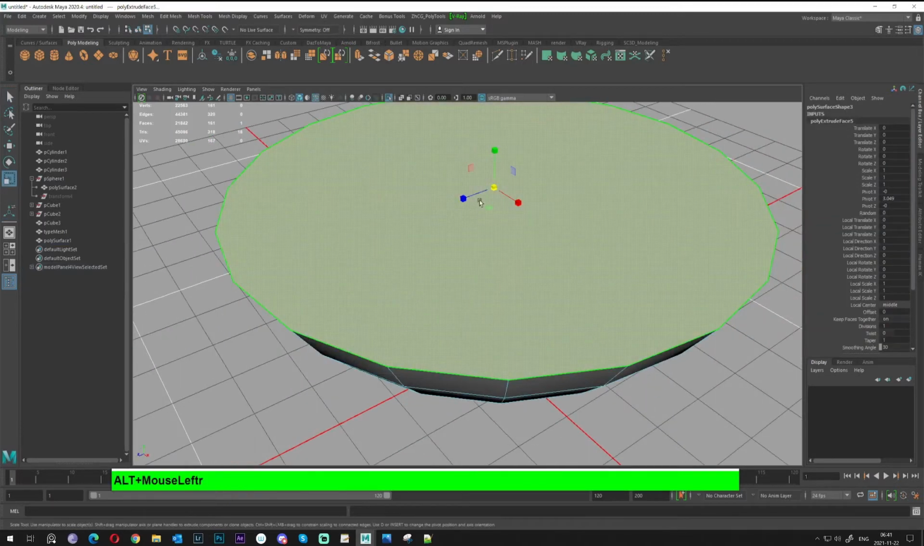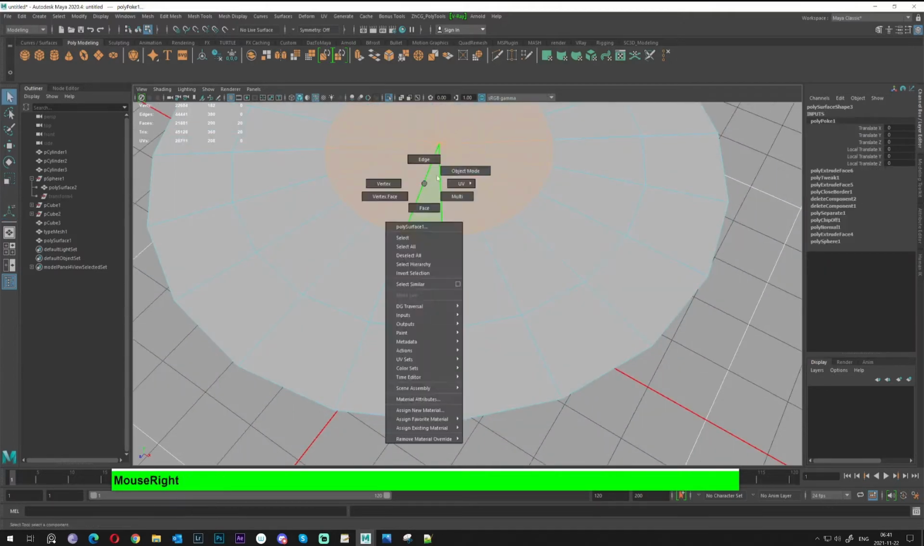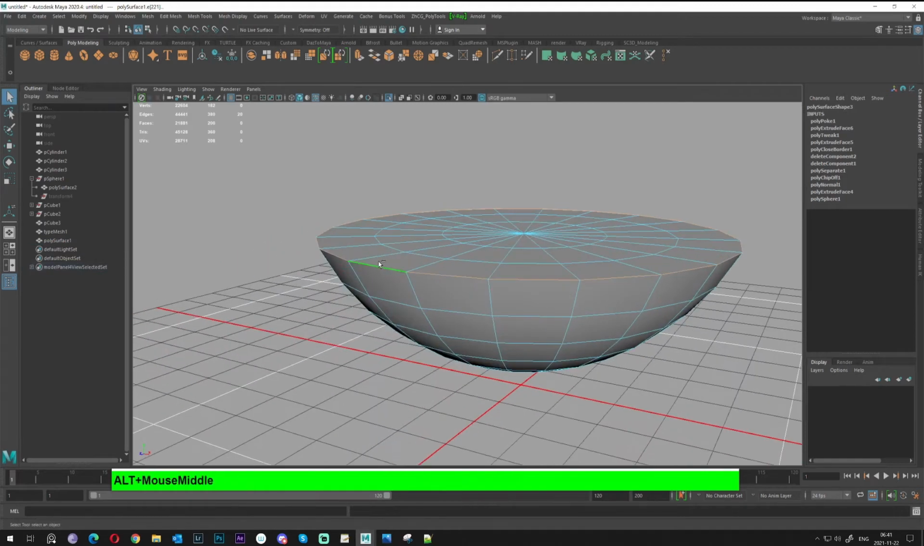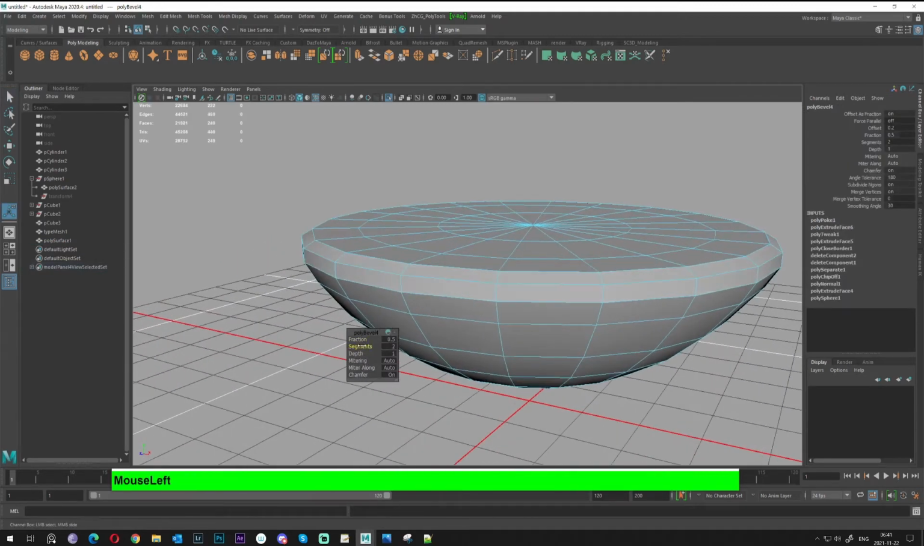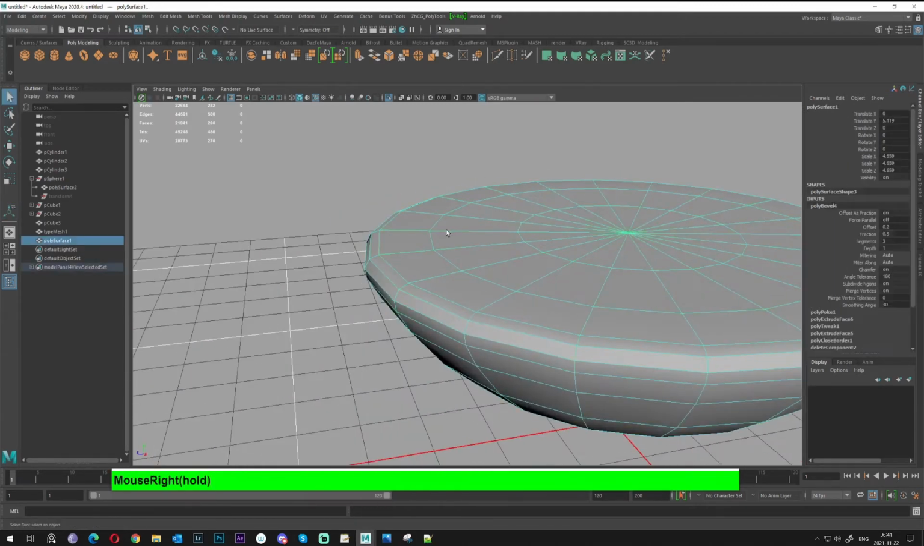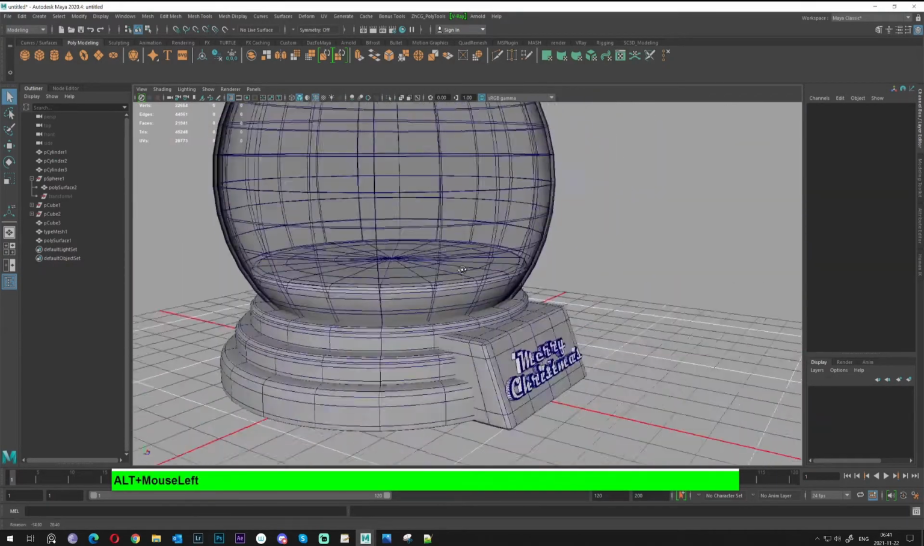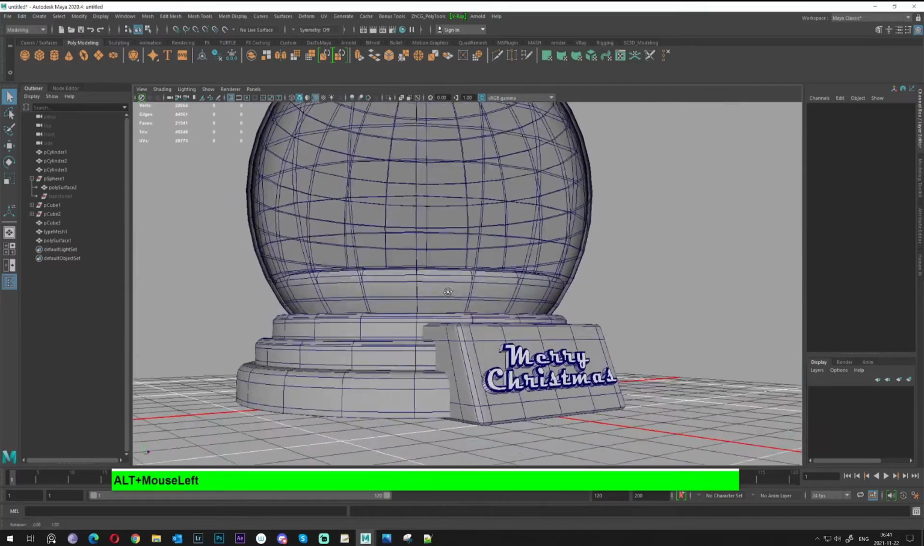Try to extrude a bit. Let's press G, extrude again, and let's poke it. So we have something like that. I will try to bevel the corner edge. Awesome. So let's do something.